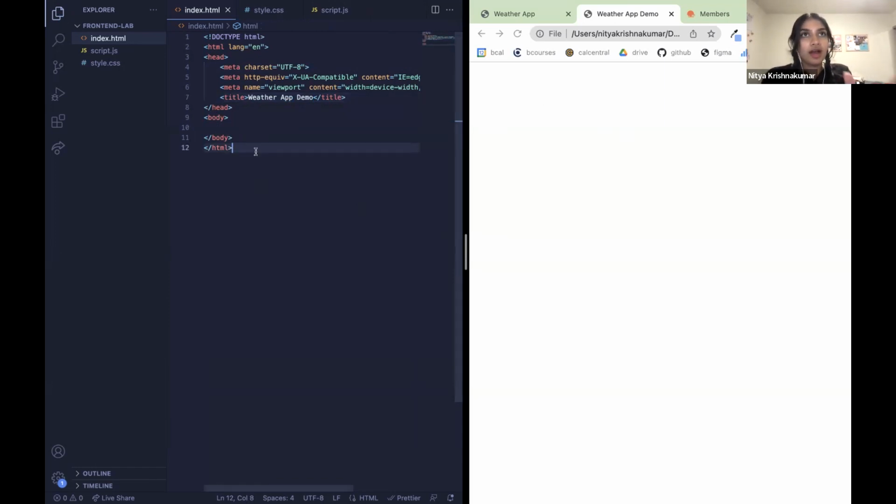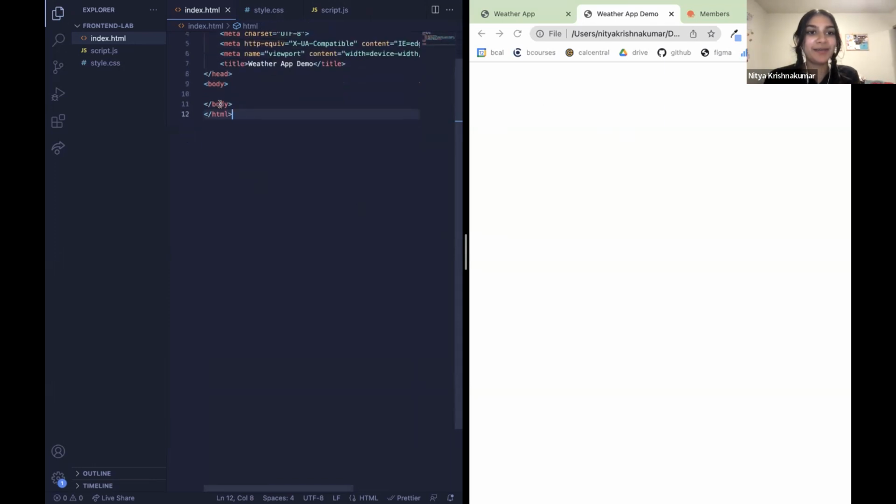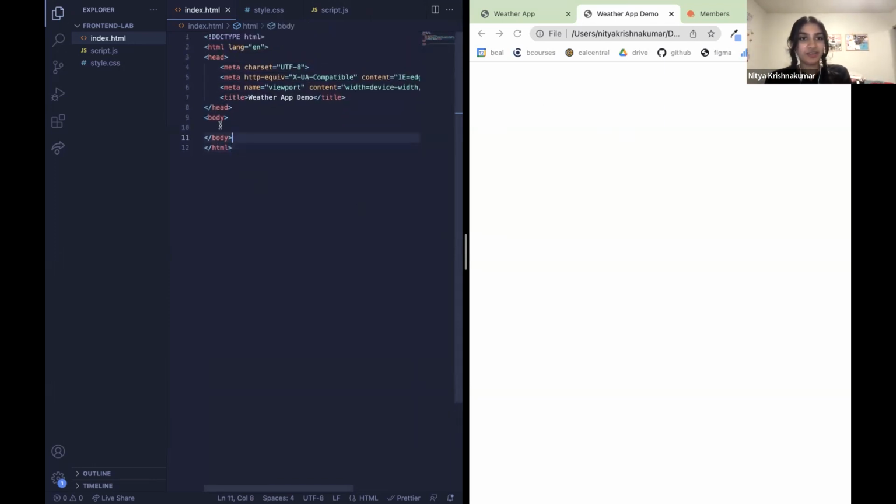So this shorthand, the HTML:5, will only work on VS Code. So any shorthand that I use is on VS Code specifically. So if you're using a different editor, I'm not sure what the shorthand for that is.